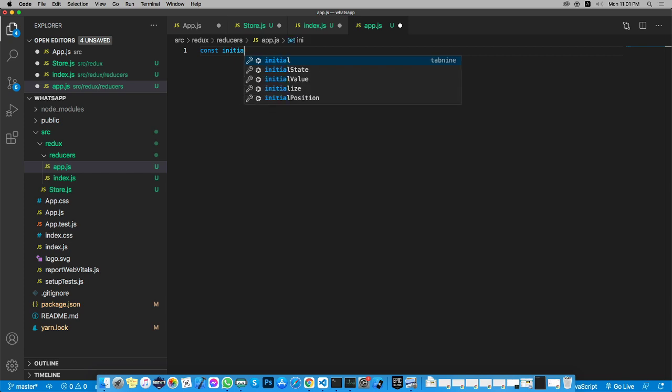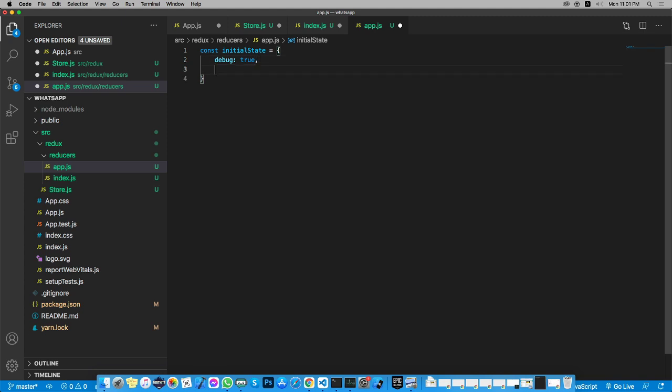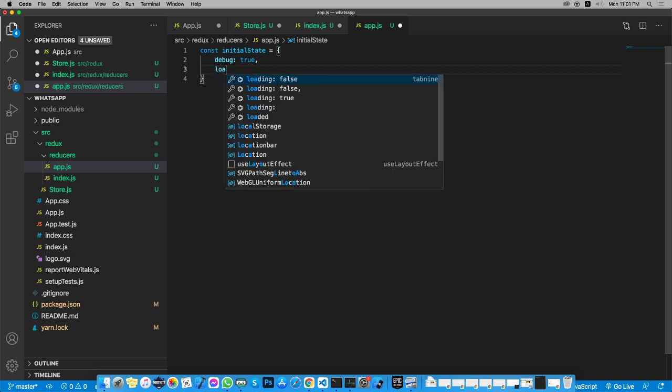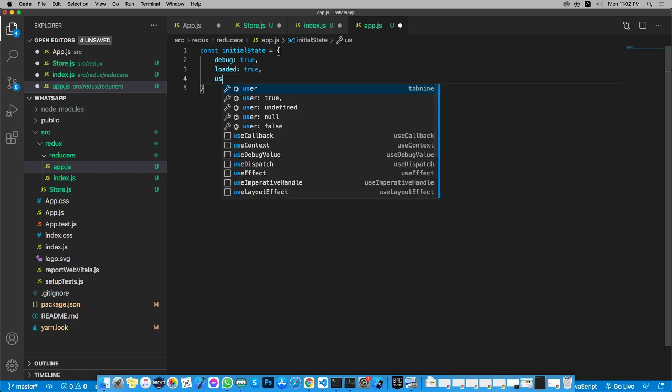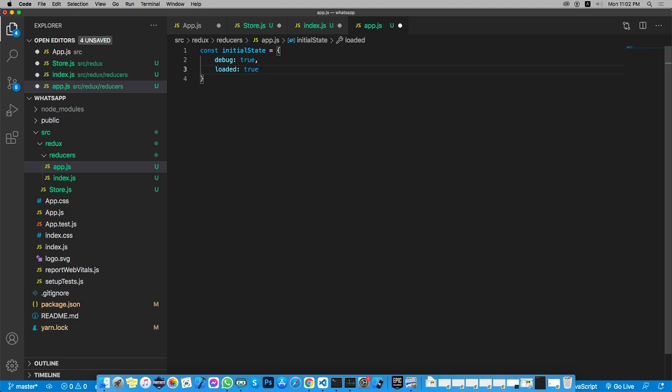So create a const initialState equals debug should be true because we are inside the debug mode, and we will check if it is loaded or not, because we are going to load a couple of things like fonts, icons, and images, and a lot of other things, and we will display a splash while we are loading all these things. I guess this is it for now. So we need to export default, and it will be a function.